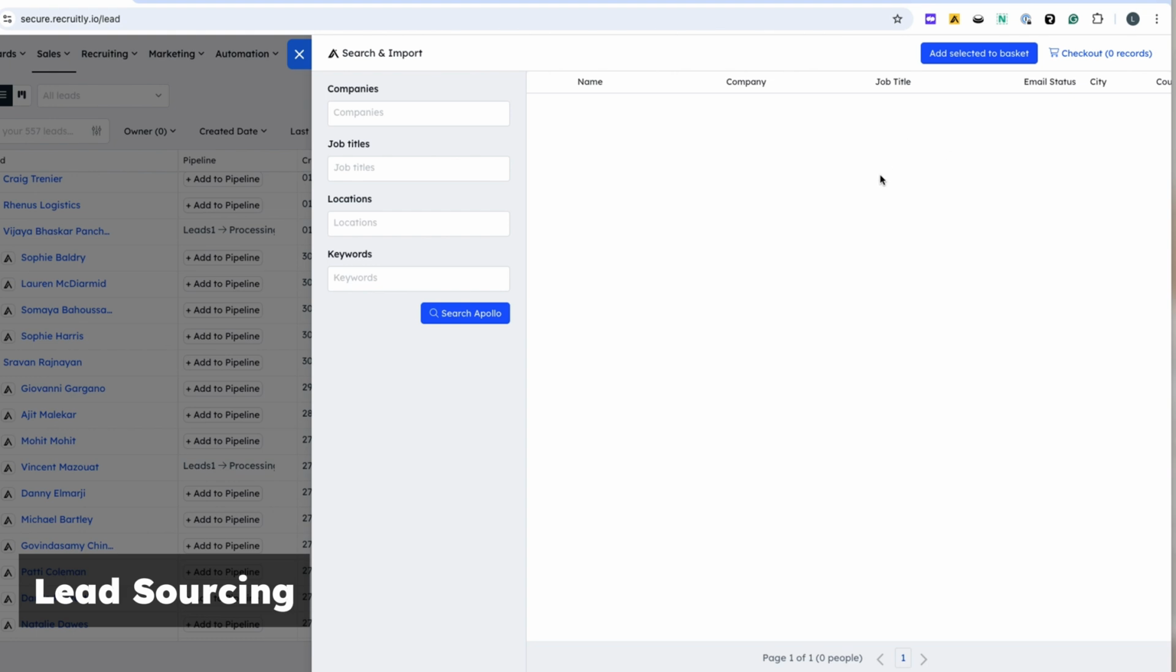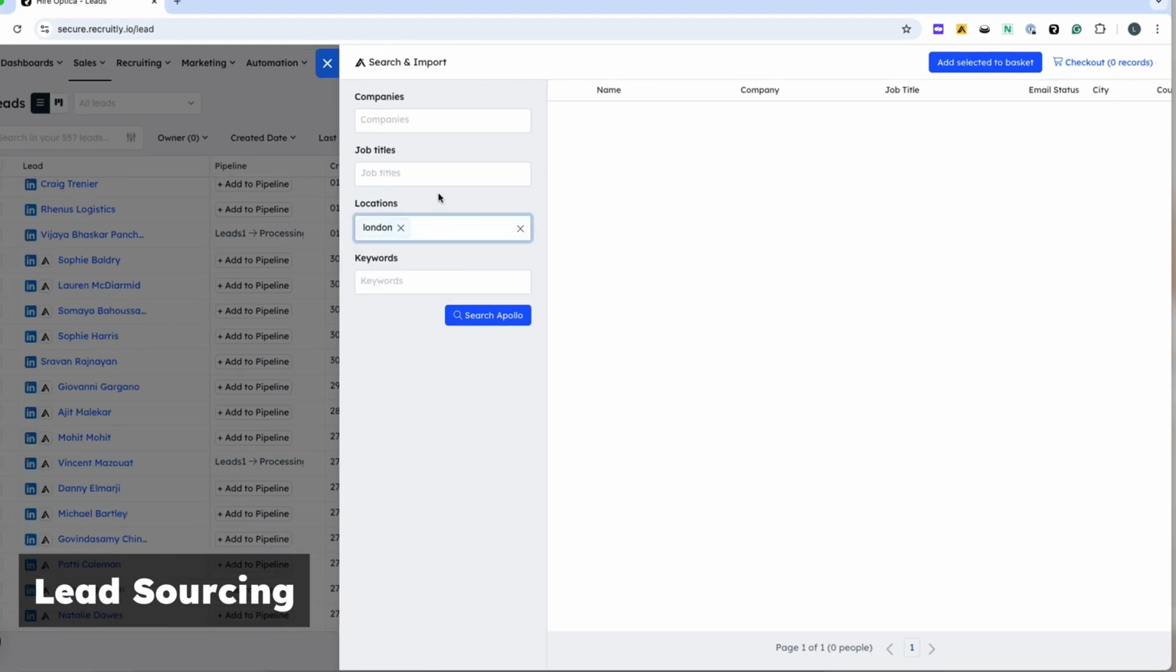For this example, let's select professionals in the London area. So we're going to go into our locations, and we're wanting people that are working in the marketing sector. So let's go into our keywords and use marketing. We can narrow the search further by filtering for people in management roles, and Apollo's filters will make it easy to find the most relevant leads for your business needs.